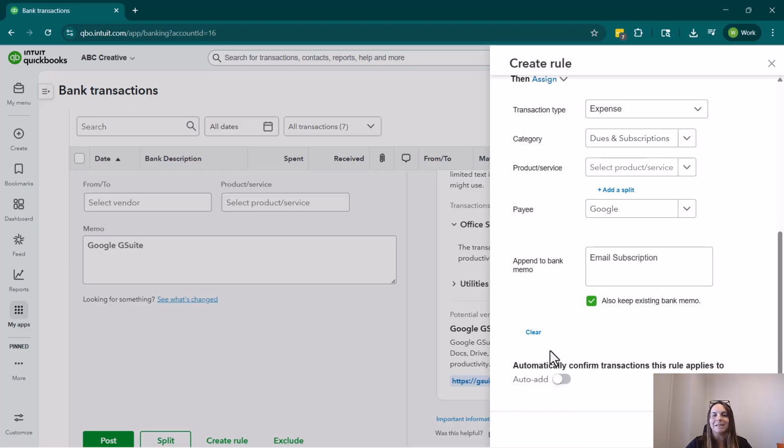And then down here, we can say, okay, we either want you to keep auto add off, and this means that it is going to show us the transaction and ask us to post the transaction after confirming the bank rule has been properly applied. Or we can just have QuickBooks automatically put it in the register. As soon as that transaction comes in through the bank feed, QuickBooks will add it to the register based on what we've told it to do here. Auto add should be used with caution.